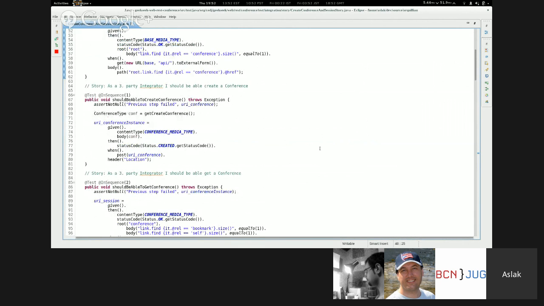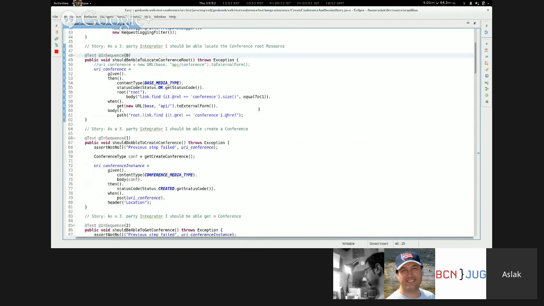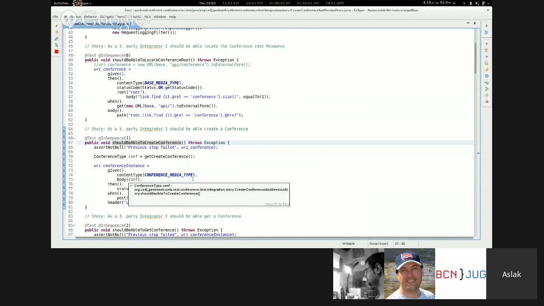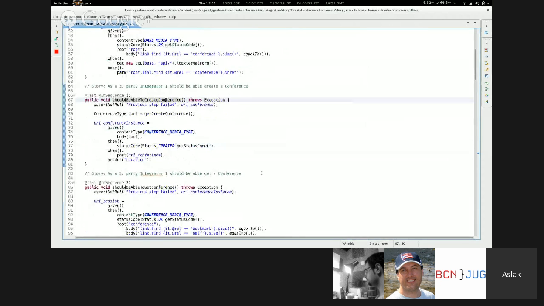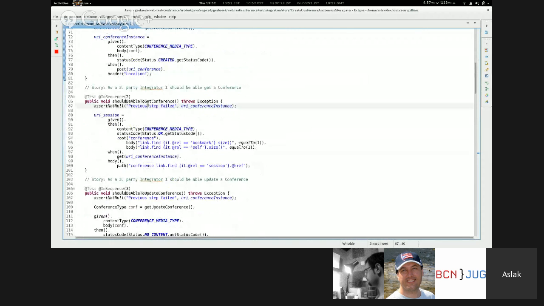Well, okay, let's actually explain the whole thing here instead. So we're going to go find the conference link that is defined in the root of our REST API. Then we're going to create a conference by posting to that URL. That REST service will, of course, return the URI to the actual conference instance. So the next step, we want to see that we can actually fetch that and see that it has certain links on it, and that the conference has been created in a way we wanted it to.